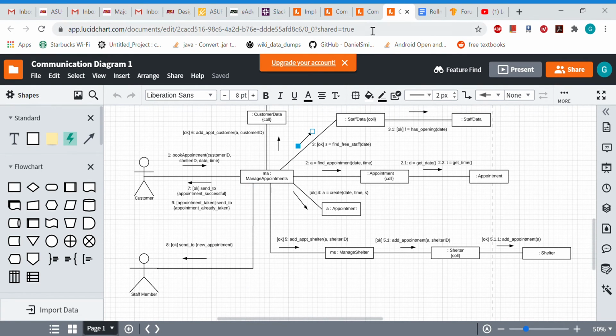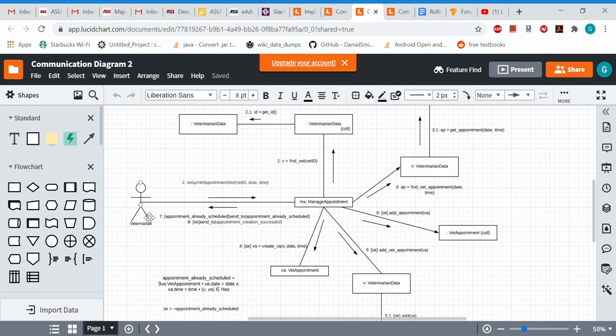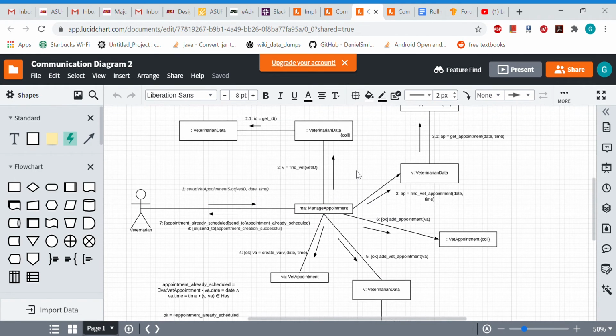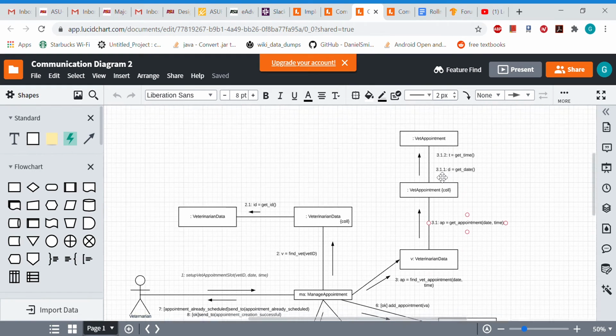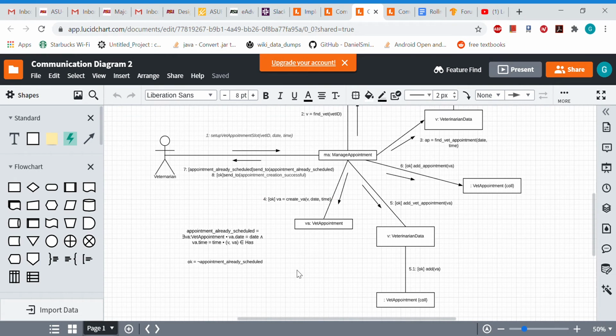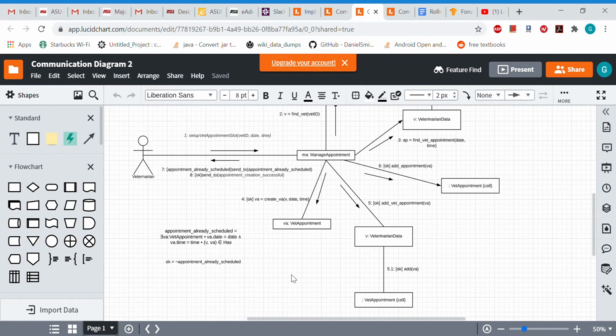All right, so now we have communication diagram 2. It starts out with the veterinarian trying to set up a vet appointment. Again, this goes through manage appointment. The first thing it does is try to find that vet using its ID, and from there it tries to find the appointment. We have defined down here, again, that appointment already scheduled means that the appointment exists at that date and time, and we've defined OK as that appointment not already being scheduled.